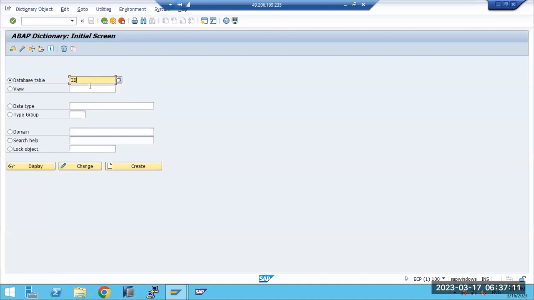Not only one table, we have a lot of tables. It is difficult to remember all the table names, but a few tables we should remember.